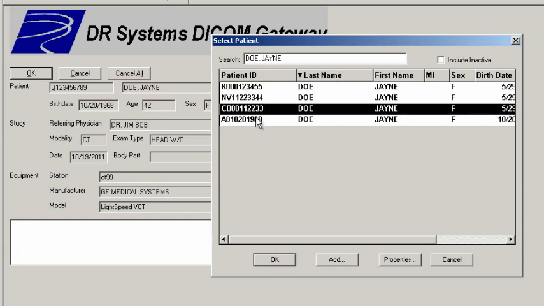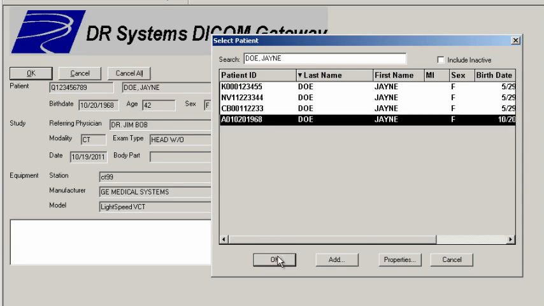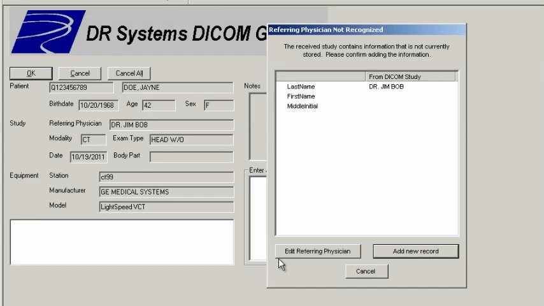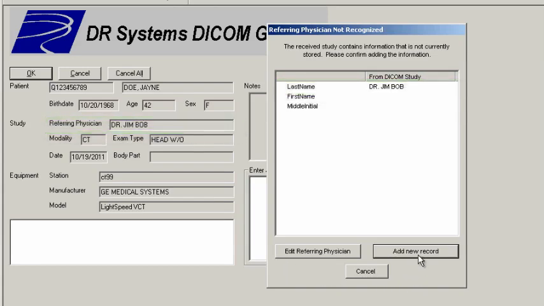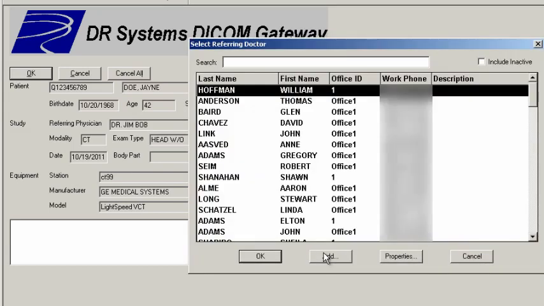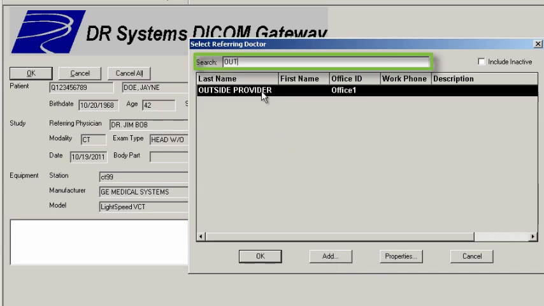So we created the A number because the birth date didn't match, so we're going to select the A number and then click OK. Next, the system went through and identified that the physician, the referring physician, was not in our system. And so we can either, once again, add this new record to our system, which we don't want to do unless we're in a really big hurry, or we can edit the referring physician. So we're going to choose Edit the Referring Physician, and then type in outside provider and select it from the list. Then you can hit OK.